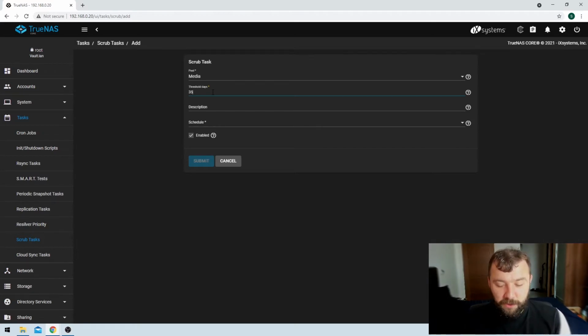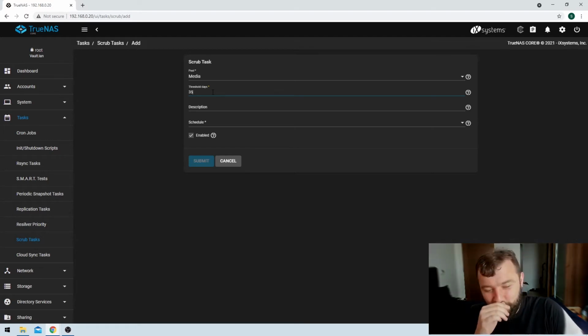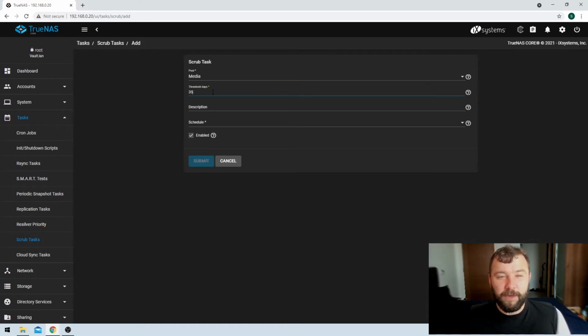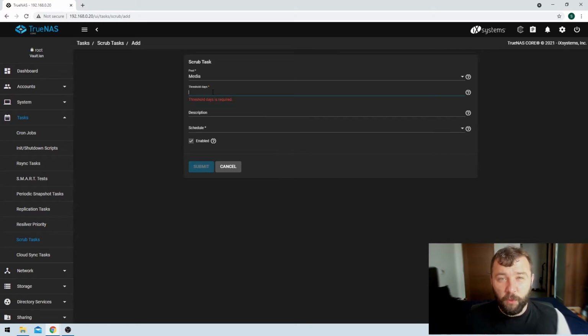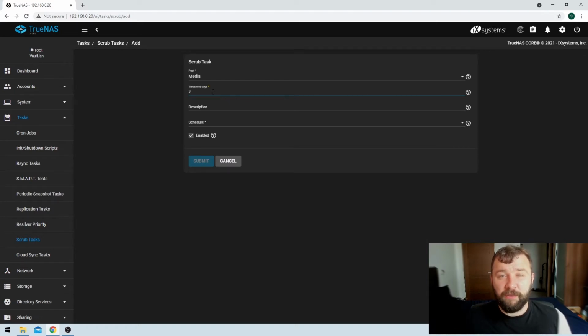So TrueNAS defaults to 35 days, and I would recommend you scrub your data more often than every 35 days. Even as a home user, I would recommend scrubbing your data much more frequently than this. Even on an enterprise system, you might have some other integrity controls in place, but it's probably quite helpful to run a scrub on your data more than every 35 days. Personally, I like to make sure that we run it roughly once a week. So I would set the threshold days for about 7 days here.